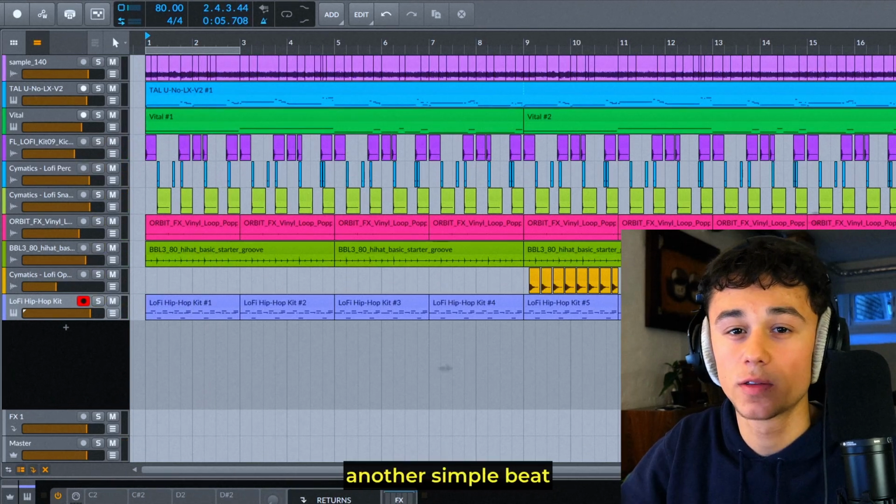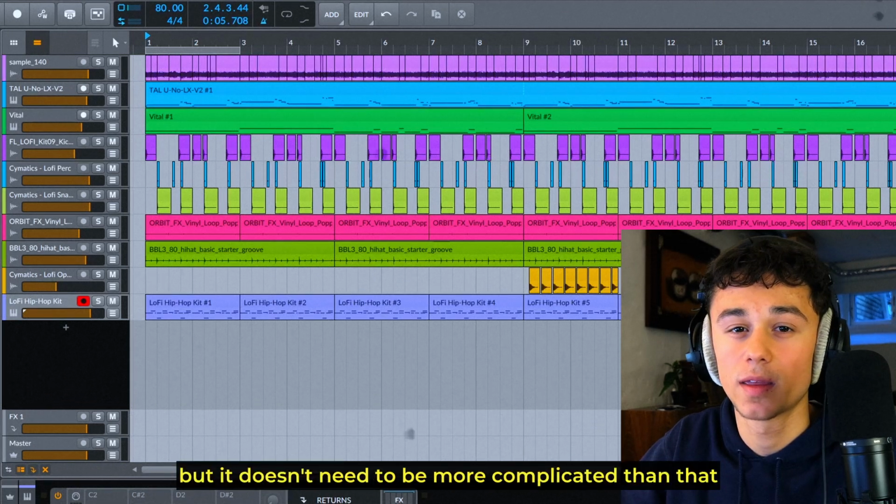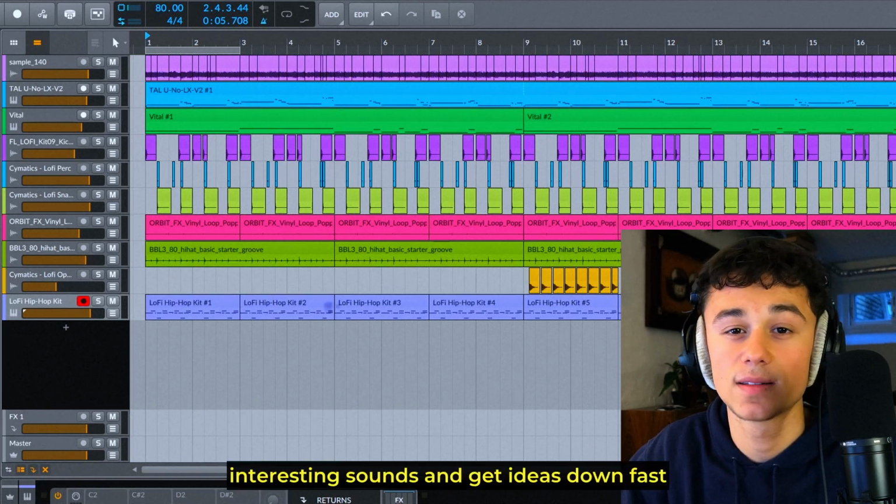And that's this beat done. Another simple beat, but it doesn't need to be more complicated than that. Shows how you can make interesting sounds and get ideas down fast.